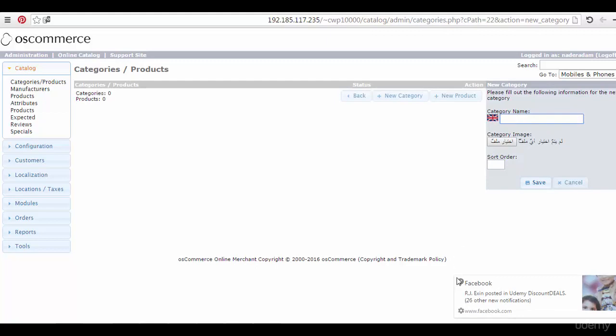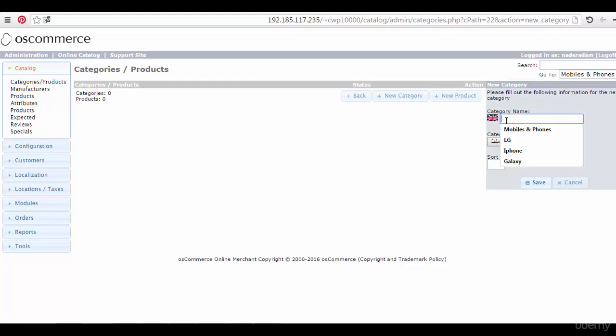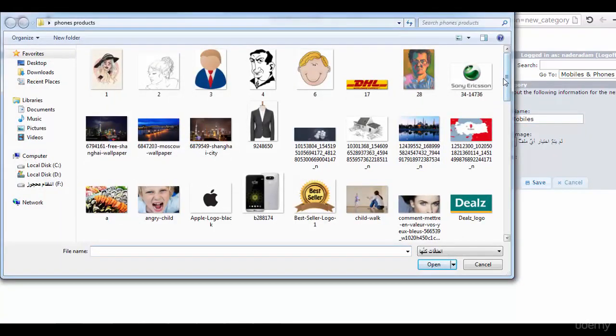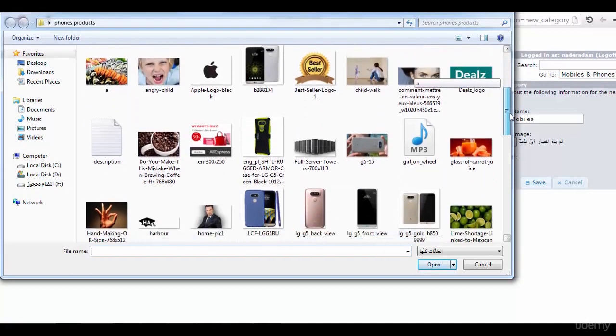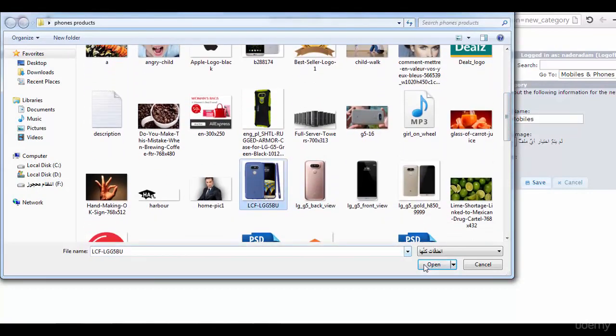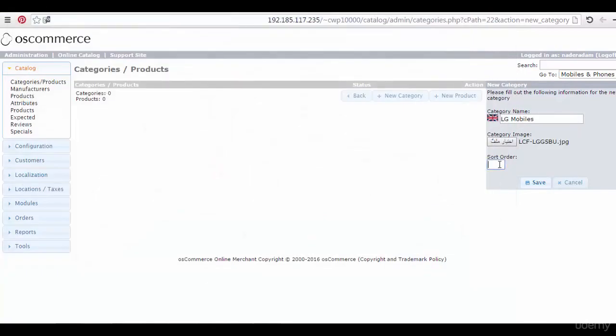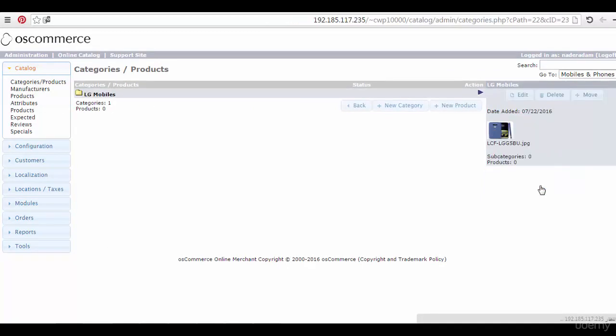So let's try to add a new category as you see here: LG. I'm going to define LG mobiles as you see here, and we can choose an image for it. The order will be 0, to be the first category under the LG mobile. Then I'm going to save. So now we have added a new subcategory with the name of LG mobiles.